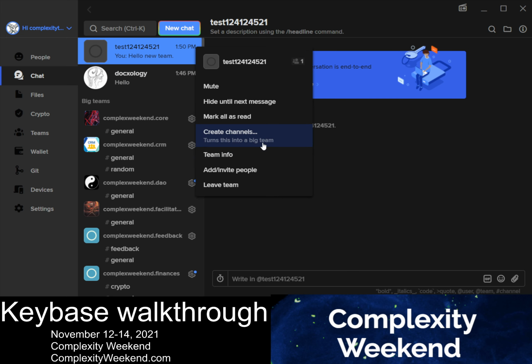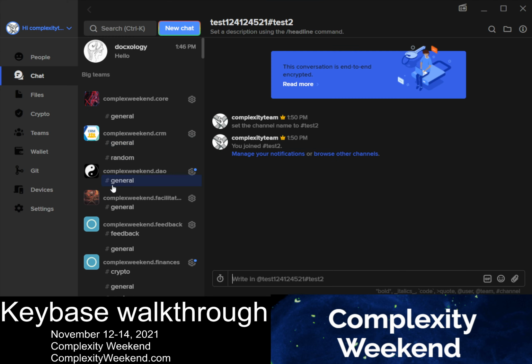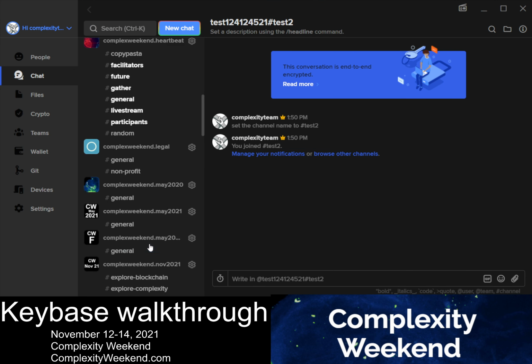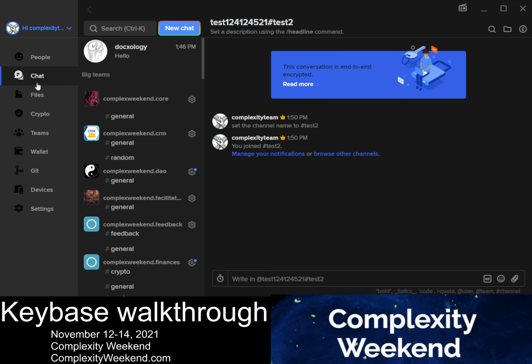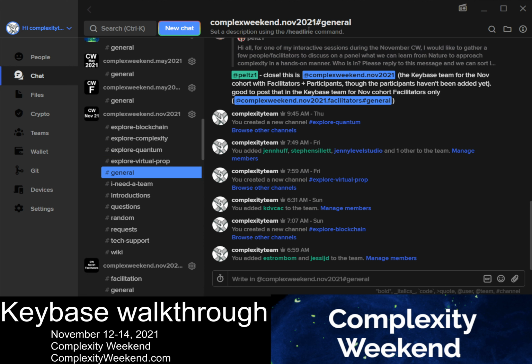And once you create channels and turn it into a big team, test 2 channel, then it'll be found down in another part of the list of teams. So that's chat. That's some of the main features. We're going to be in the November 2021 team, Complexity Weekend November 2021. That's only going to be people in our cohort. You can use some of the more advanced affordances of Keybase, or just using chat is going to be more than enough, and it's awesome to have your input, whatever that is.